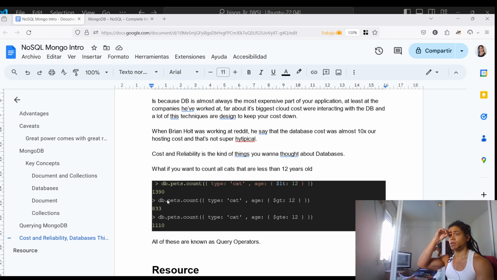This is actually good, let's do this one. If you do db.pets, let's say we want to find everything named Fido that's not a dog. So you can do db.pets.find, and you want the name to be Fido, and you want the type to be not equal to dog. Oh, I did find, but let's just do count. You can see we have 834 pets that are named Fido that are not a dog.